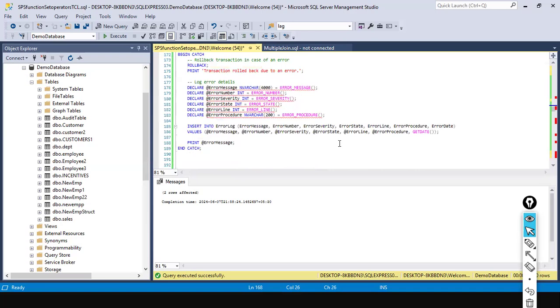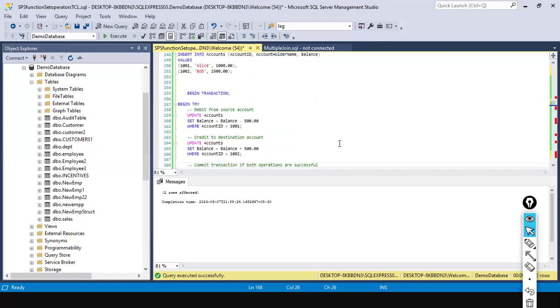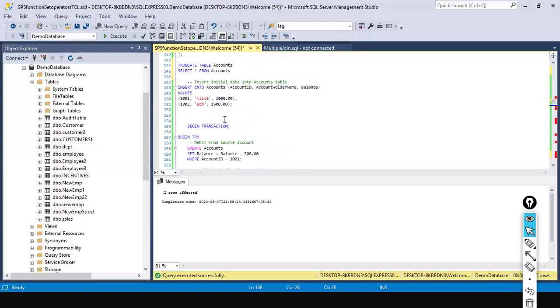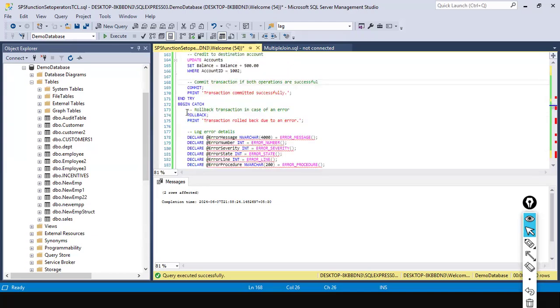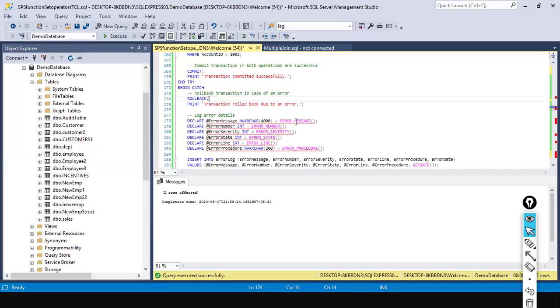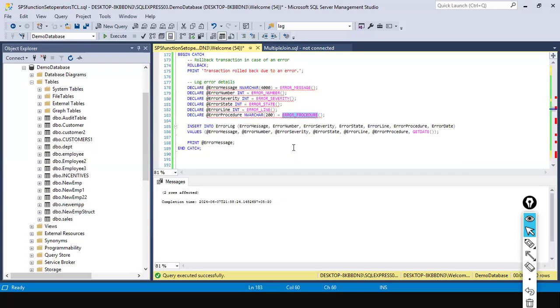Per day, millions of customers are doing transactions. So to capture in what scenario the error happened, we maintain a table called the error table, error log. In the error log table, error ID, error message, everything will be stored. So here in the catch block, we are not only rolling back these two transactions, at the same time, we capture what error came up. There are system functions called ERROR_MESSAGE, ERROR_NUMBER, ERROR_SEVERITY, ERROR_STATE, ERROR_LINE, ERROR_PROCEDURE.